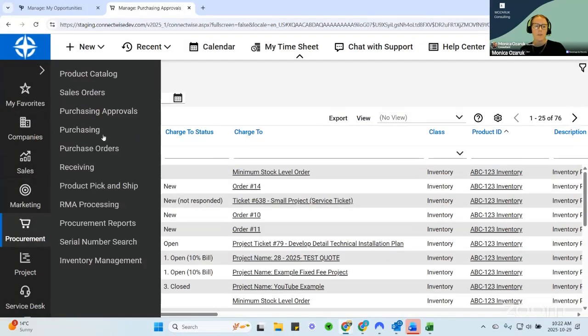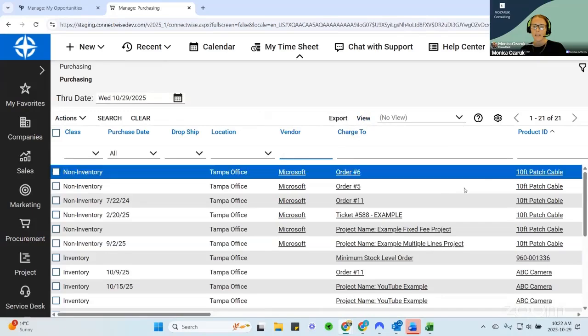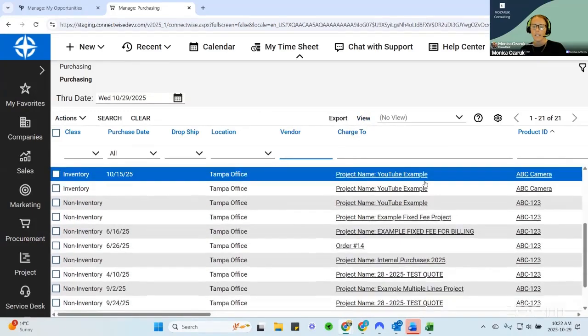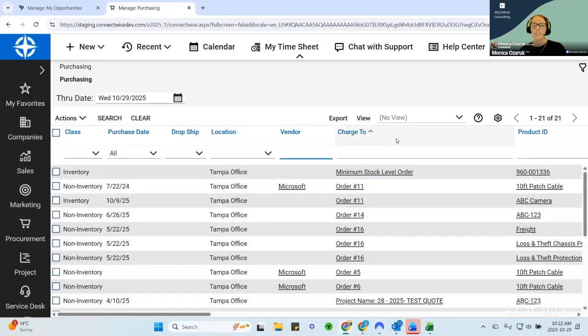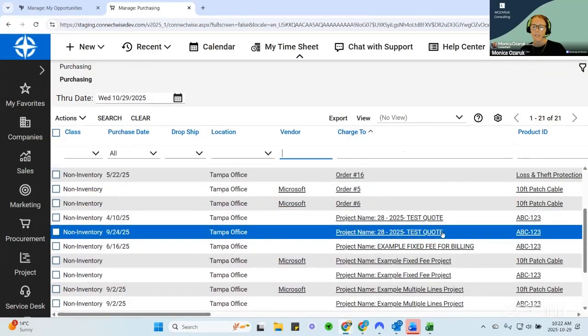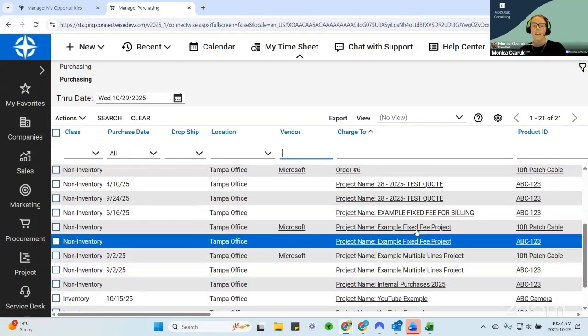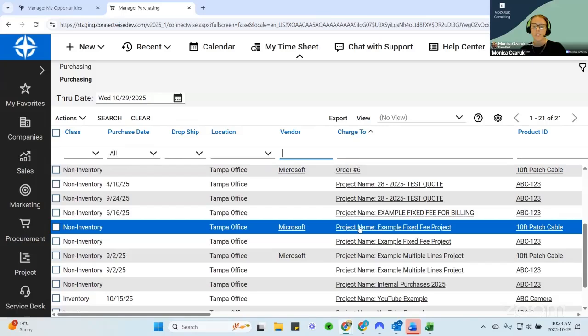When I come to my purchasing screen, I can see all these different charge tos. I'm going to filter and sort by charge to so that I can see them as a group. And then when I purchase, I'm going to make sure that I am purchasing for the same job for the same vendor. It does result in a few extra purchase orders, but it's going to make your life so much easier in the long run.